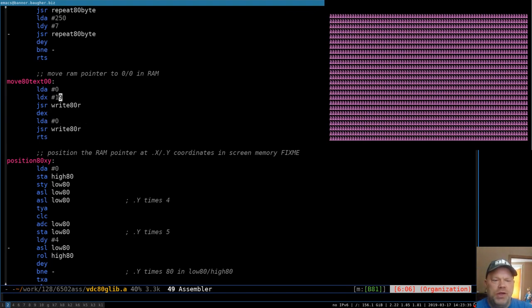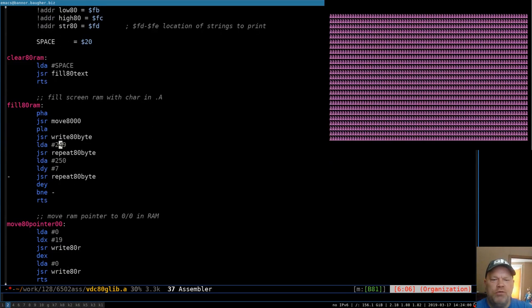Okay. So all we're doing here: move 80 graphics, or let's say move... What are we going to call it? Move 80 pointer to 00. So we're just going to move it to 00. It's not 00 on the screen now. It's just 00 in memory. It's just the first location in memory, because with our graphics bitmap, that's where it has to start. It can't be moved anywhere else because they don't have room to put it anywhere else. So move 80 pointer 00. All right.